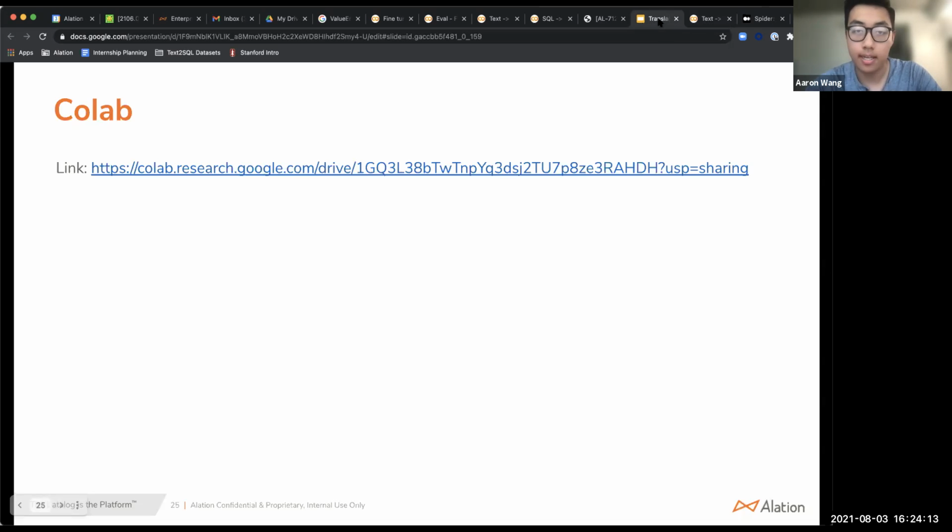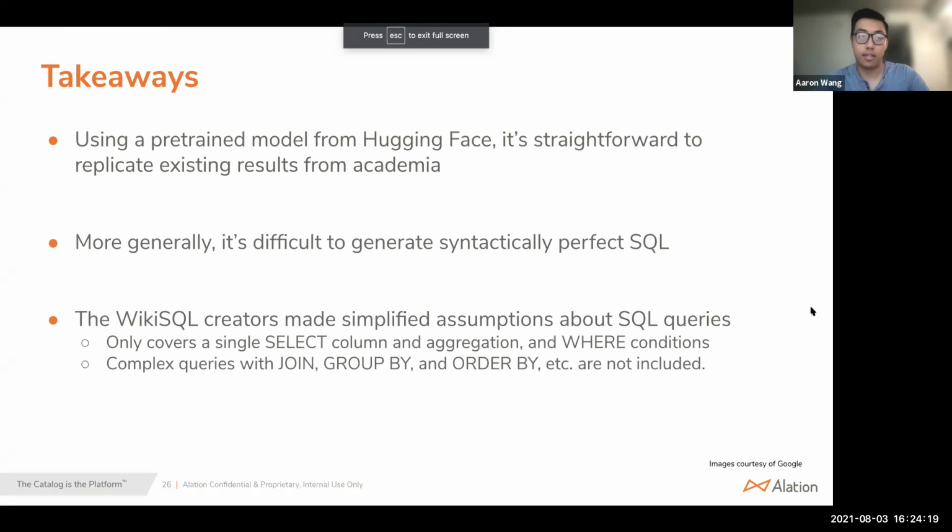If we go back to the slides here, if it'll let me, we have some other takeaways. First is that using the pre-trained model from Hugging Face is really straightforward. I didn't have to build an entire debugging pipeline or go through iterations of the DL architecture that you would normally go through. And we could replicate existing results from academia, which is really awesome. The second takeaway is that it's really difficult to generate SQL.